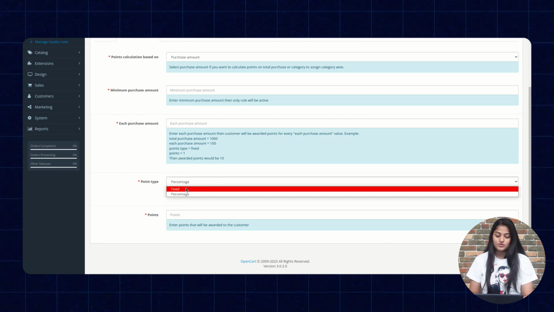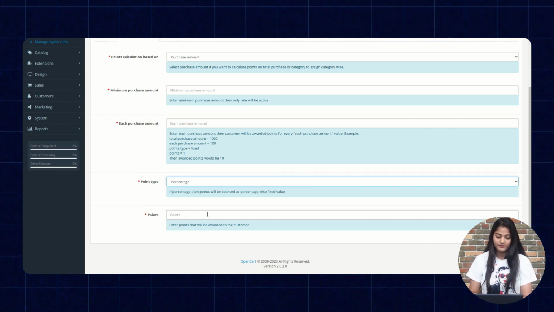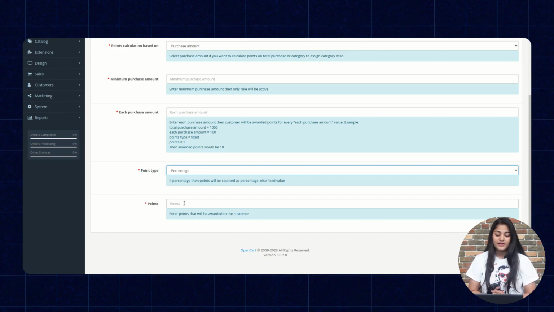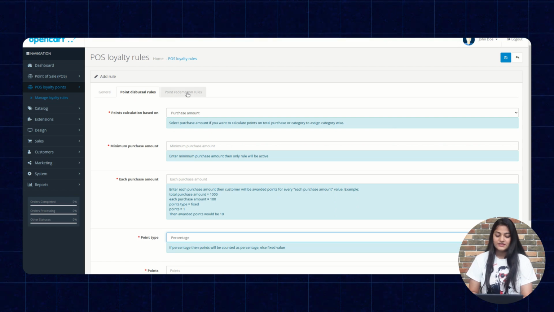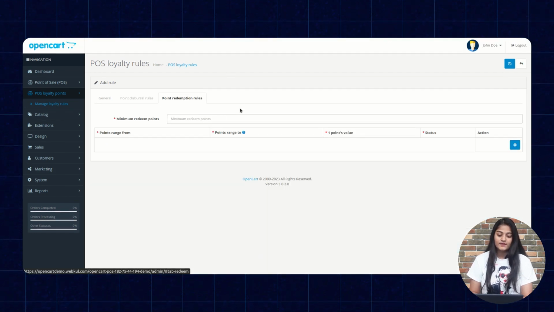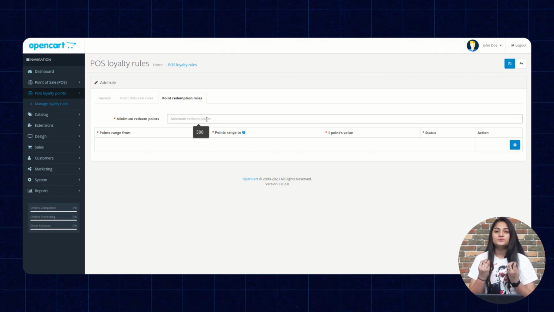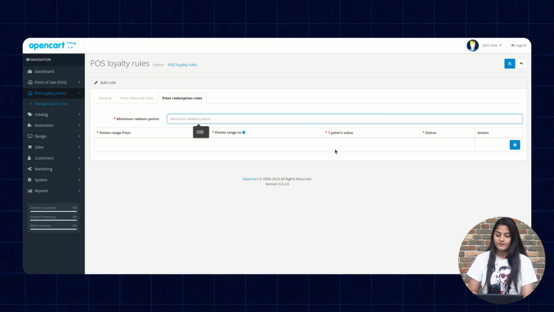Point type, that means you want to give the loyalty points on the basis of fixed or on the basis of percentage. So you can select it from here. The next one is points. Enter points that will be awarded to the customer. The next one is point redemption rules. From here you can select how many points the customer will be able to redeem once he is making a new purchase from the POS system. So this is how you can manage the POS loyalty rules from the backend as an admin for the customer.